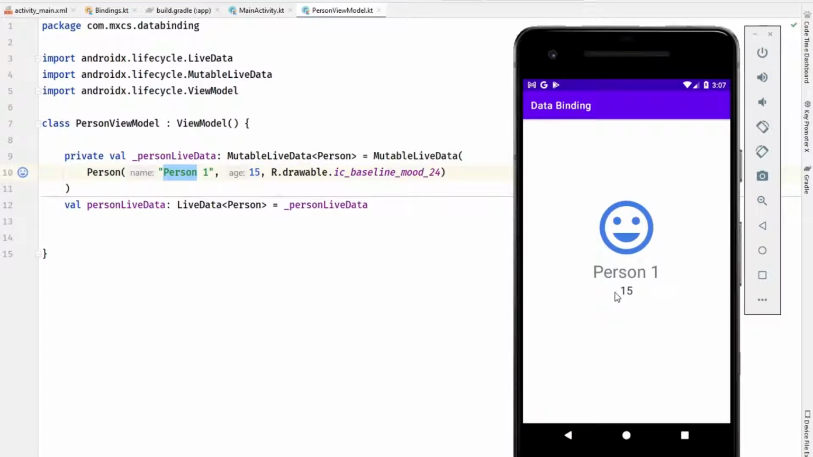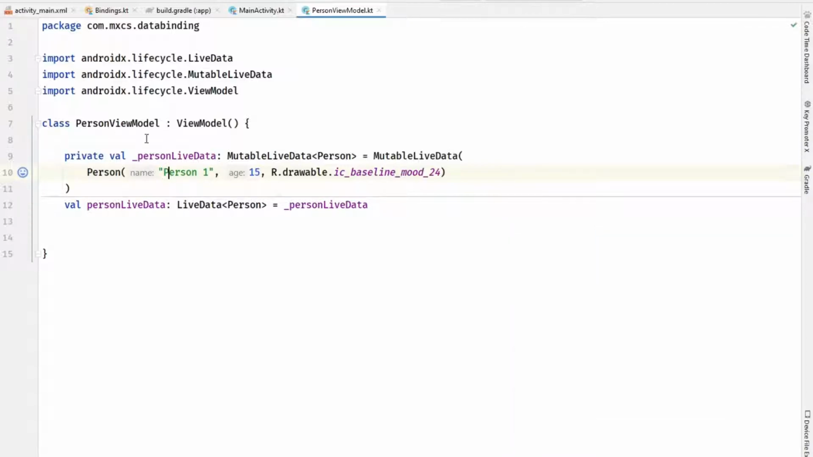Nice, it is working correctly. Now let's simulate that the person is changing for some reason. Now this view model will hold your repository and your data sources, so it will be more complex than that. We want to do something like the following. We want to do this in the init block, the constructor of the view model.